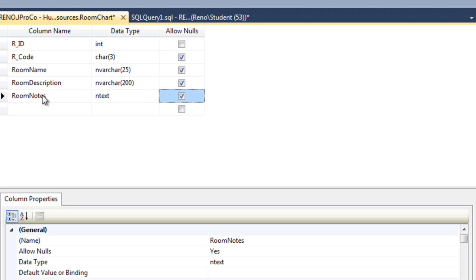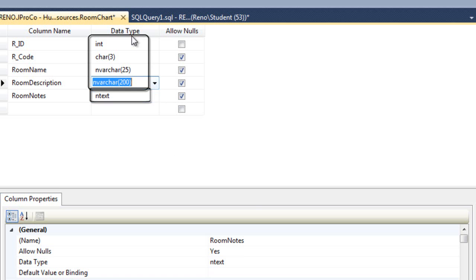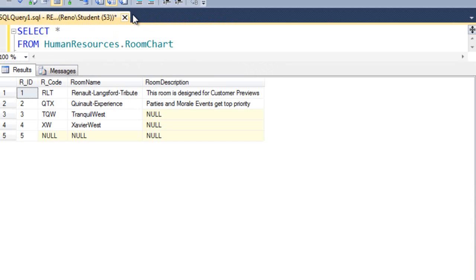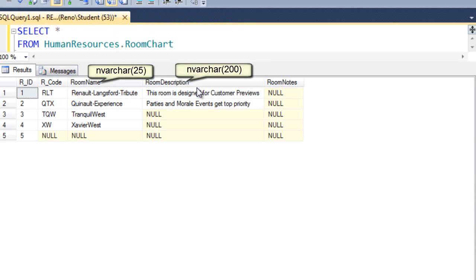Now, if you didn't need Unicode, you could just do text. There's a potential performance hit for using this ntext, and that's what this lab is all about. Exploring the difference between regular data types and large object types. Room name is an nvarchar 25. Room description is an nvarchar 200.